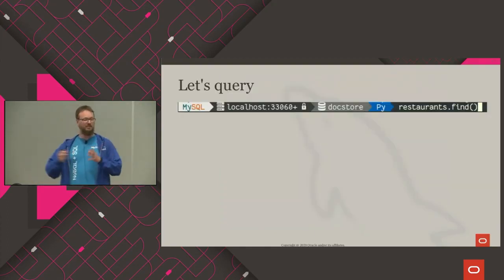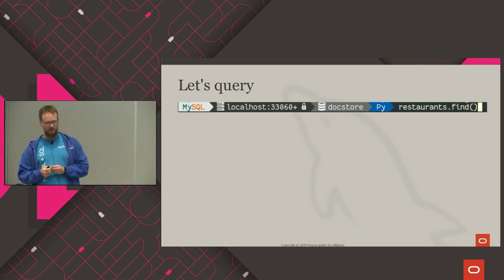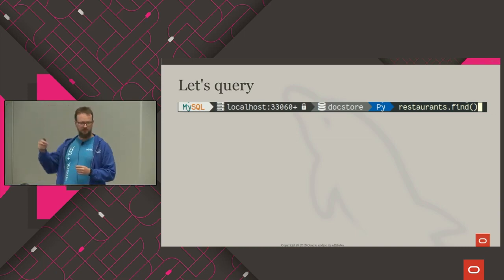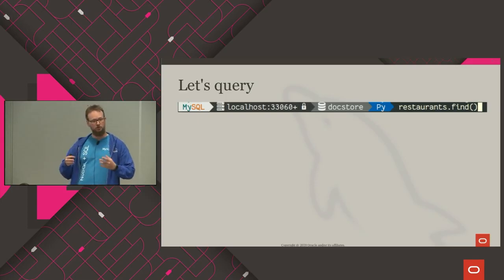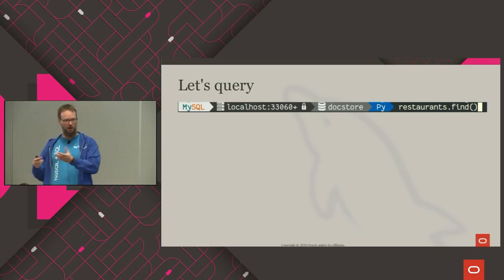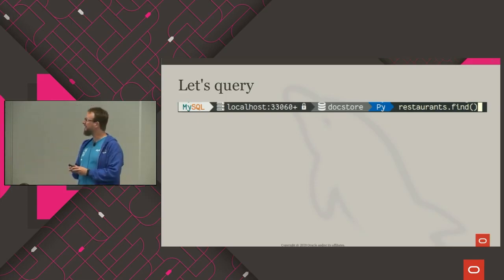Now that we have this collection in MySQL, let's have a look at it. We can do restaurants, which is the collection I created, and I say find. This is a CRUD operation. For the SQL users, it's select something out of my database.